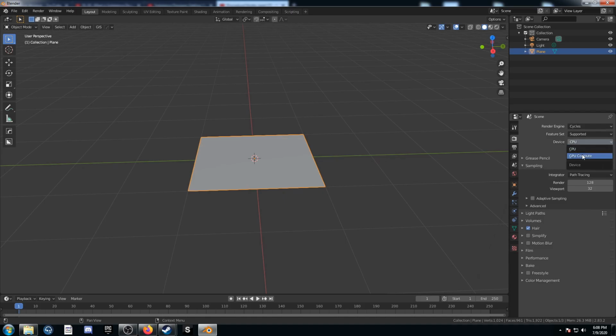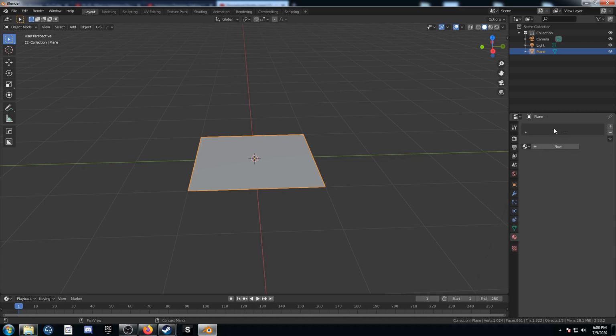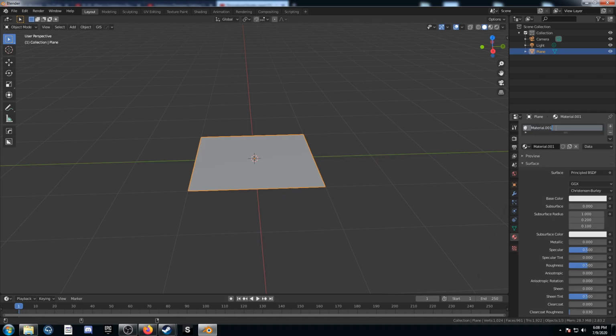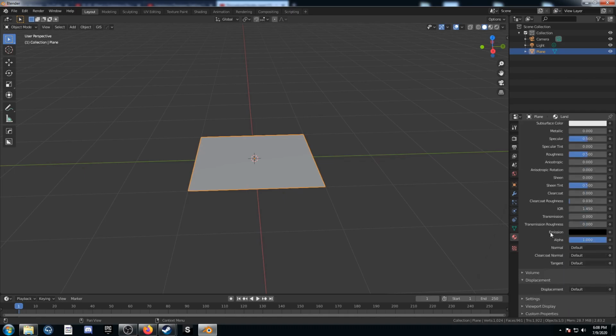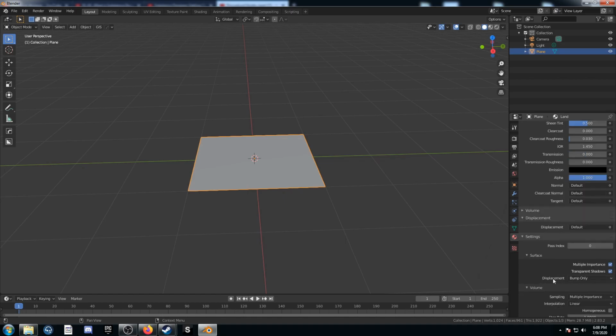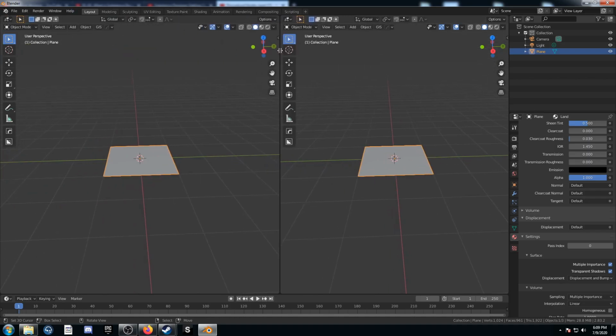Under device, I'm going to change this to GPU compute because I have a GPU, and we're going to go to the material properties tab and hit new material. I'm going to call this land, and I'm going to scroll down, and where it says settings, I'm going to click that, and where it says displacement, I'm going to change it from bump only to displacement and bump. I'm going to split my screen and change the left side to the shader editor.